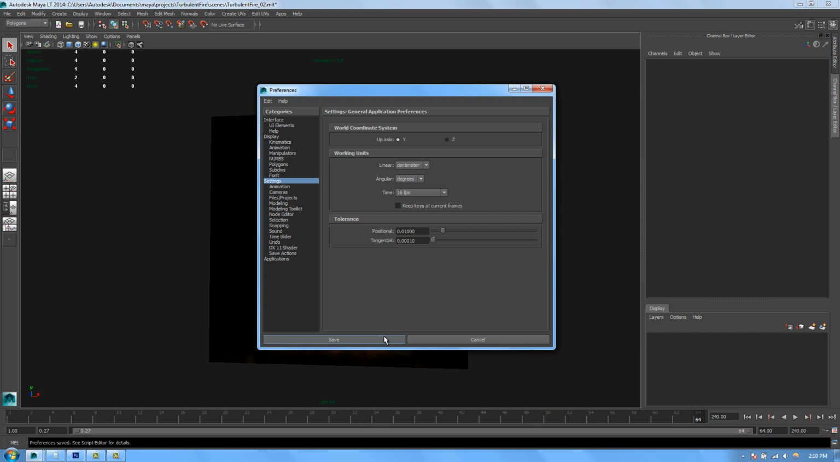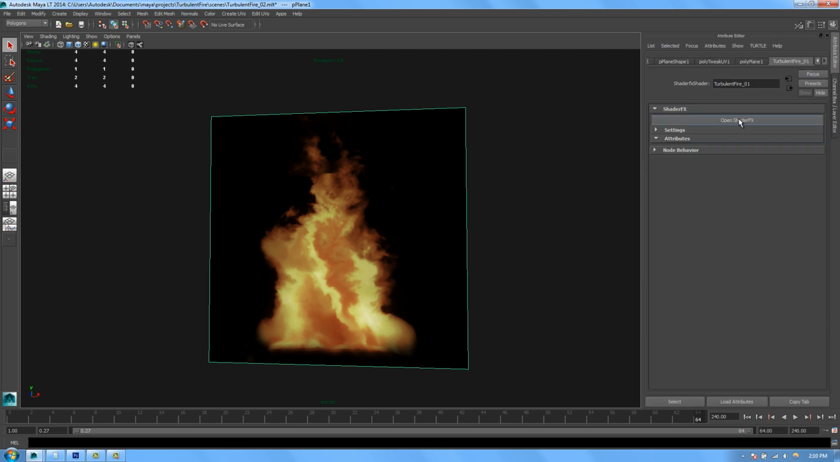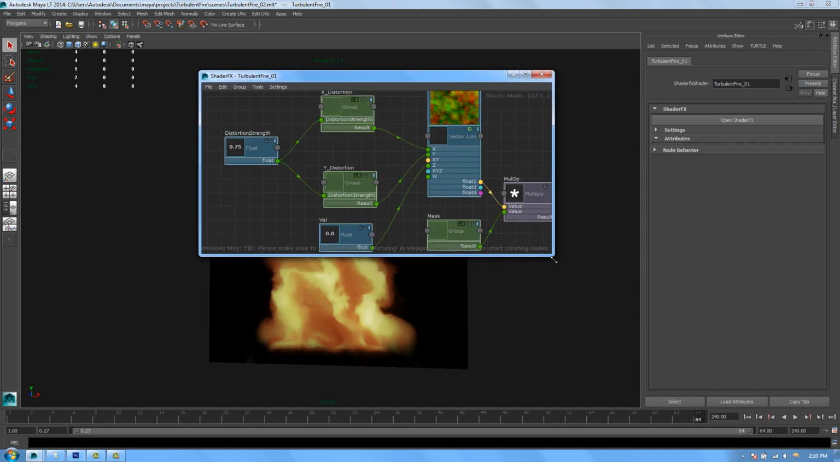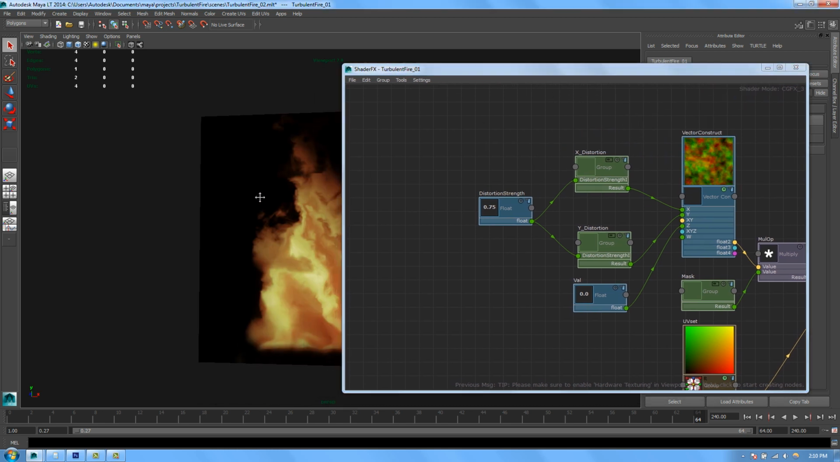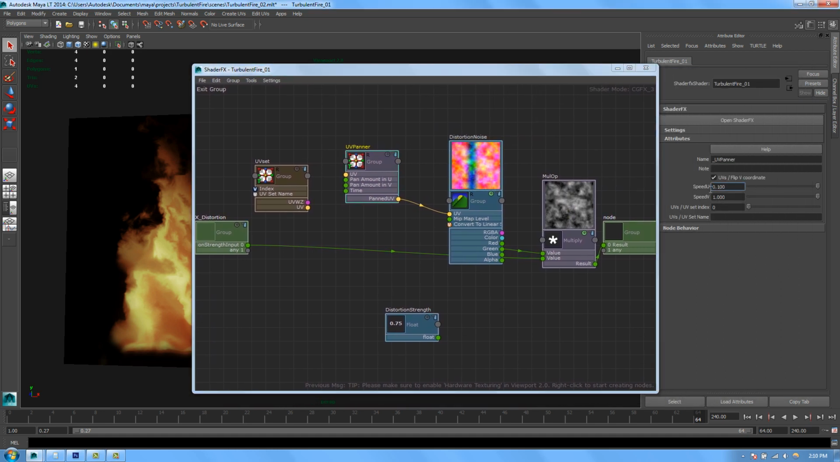The next thing we have to do is adjust one of our parameters inside of ShaderFX. We can close down our preferences here and just go ahead and open up ShaderFX. I'm going to select my mesh here, go to my attribute editor, and hit open ShaderFX. Just exit this group. And the value we're going to want to adjust is in the X distortion group, so just dive into that. Select our UV panner here and change our speed U to 0.25 instead of 0.1. Now our panner will complete its full loop at 64 frames because remember the time aspect of our shader is based on the time FPS we have set in the animation preferences. So 16 times 4 is 64.